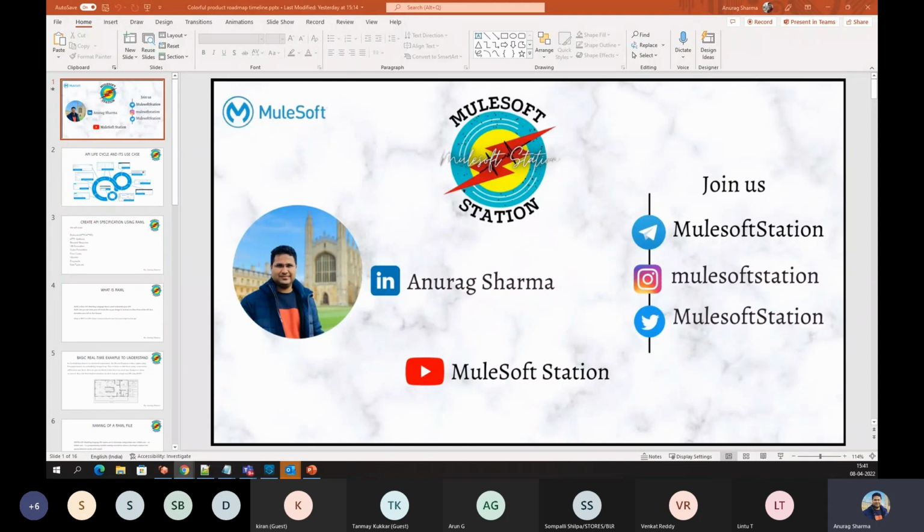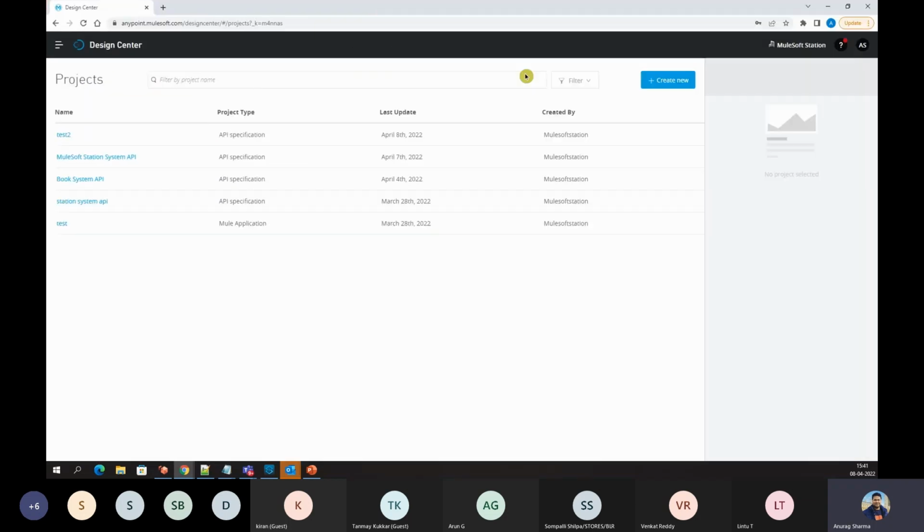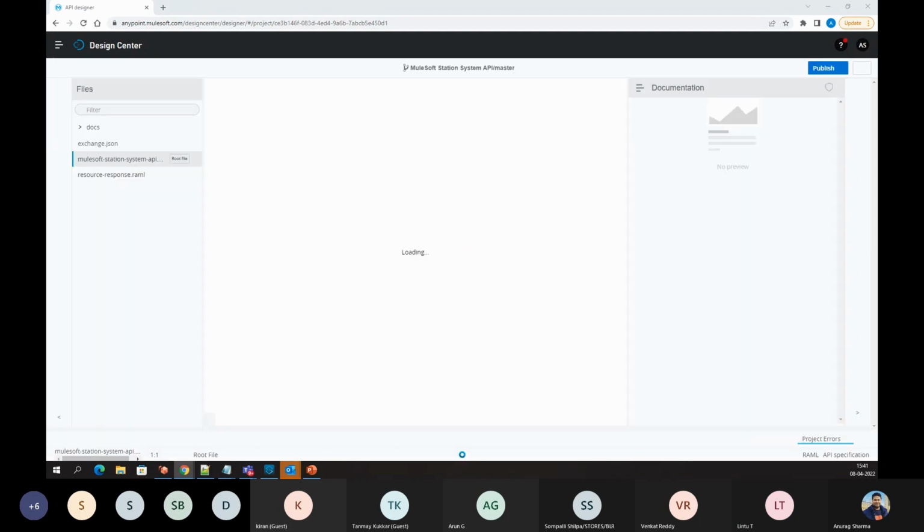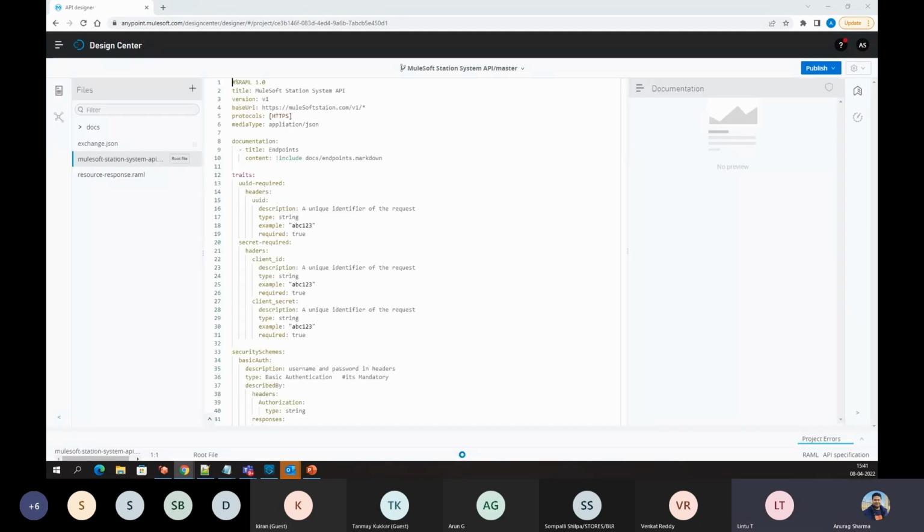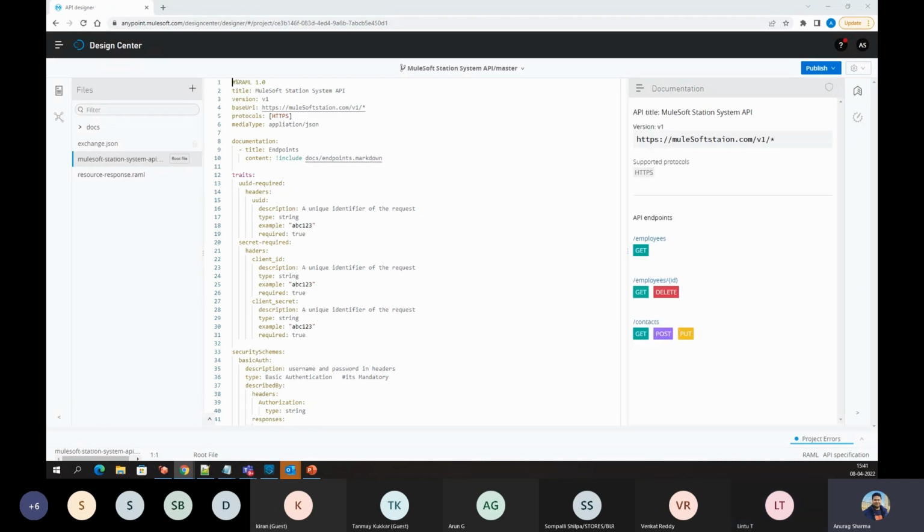Okay, so let me share the Anypoint Platform. We created this MuleSoft system API yesterday. Let me open this. So today I will show you first how we define the data types. If we have a JSON, the data type will validate your API input and output.